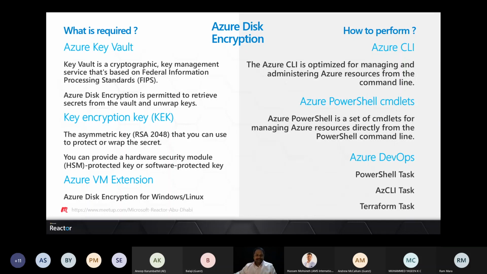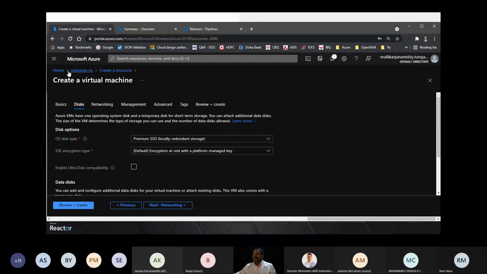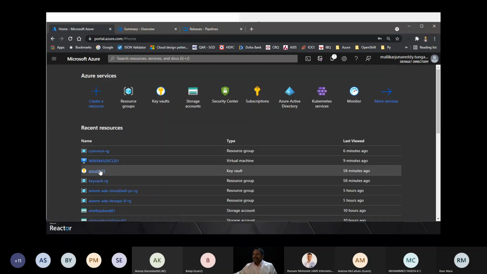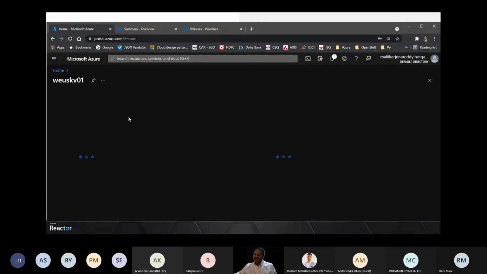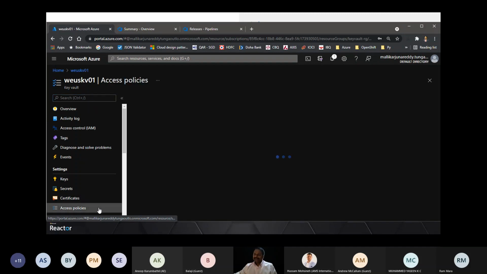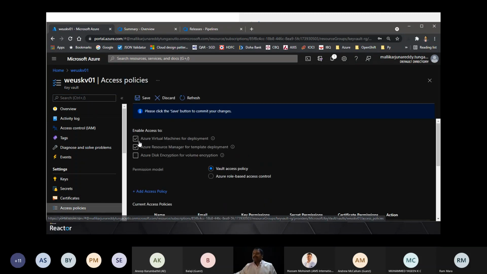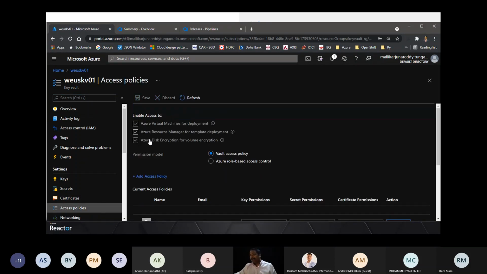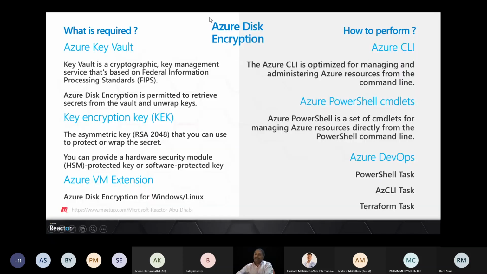Let me show you that also. During creation you can also select that. If you go to the access policies, this is the option I was talking about. You need to allow your Key Vault in the access policies, Azure Disk Encryption for volume encryption, right? You need to enable this access so that we can start doing the encryption. So that is the requirement.